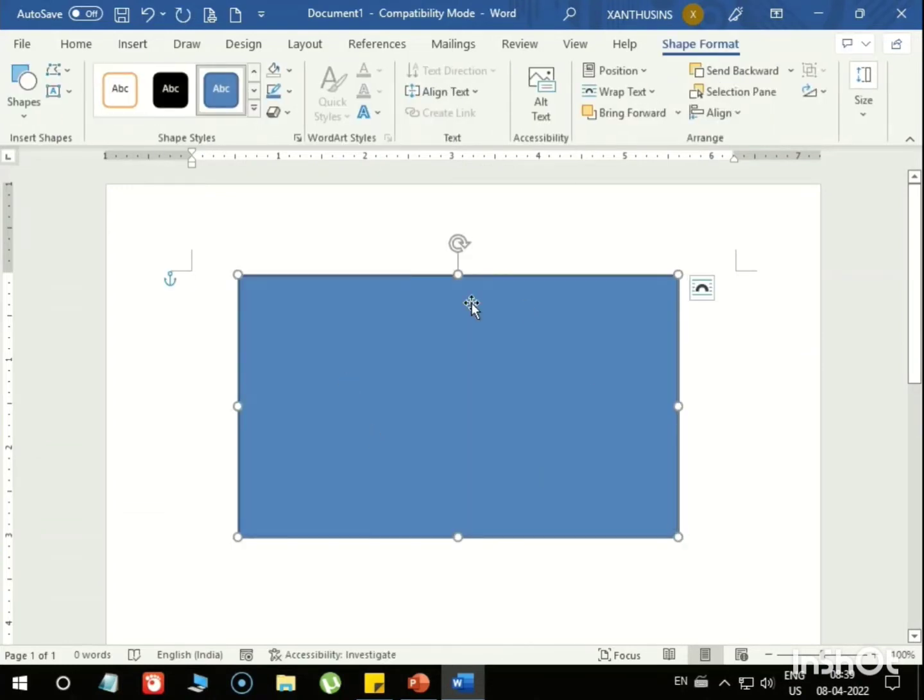So now here you can see the shape is selected, right? So when the shape is selected, one more tab appears, that is Shape Format. Here you can see different format options, like insert shapes, shape styles, word art styles, text, arrange, all these options. So now we see how we can apply shape styles.